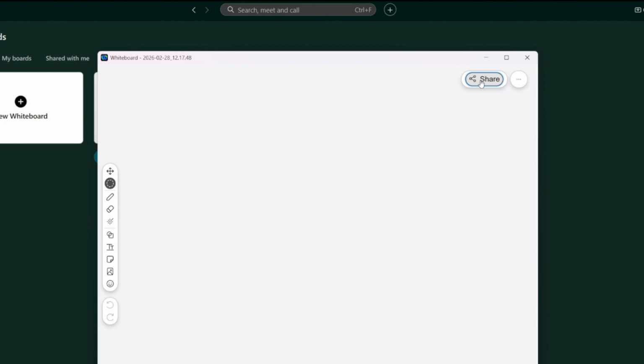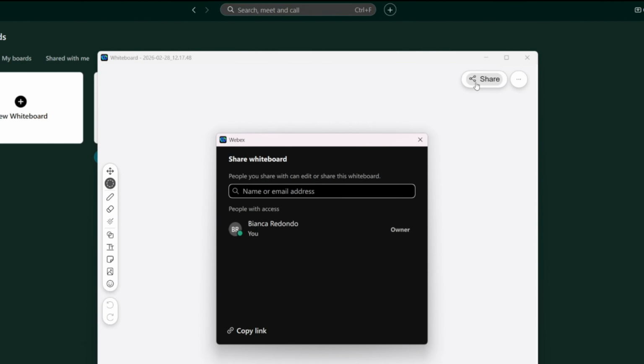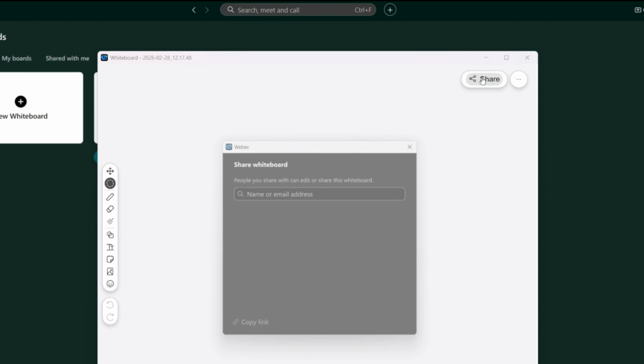On the upper right-hand corner, you will be shown the share button. You can click that. You can enter the name or the email address of the person that you want to share your whiteboard with, or you could copy the link to your whiteboard as so.